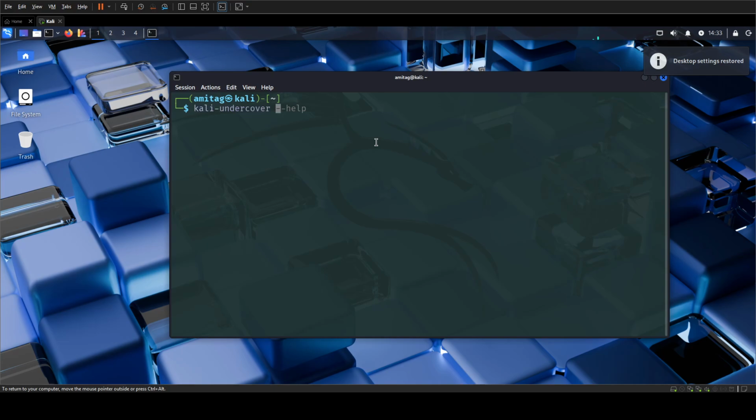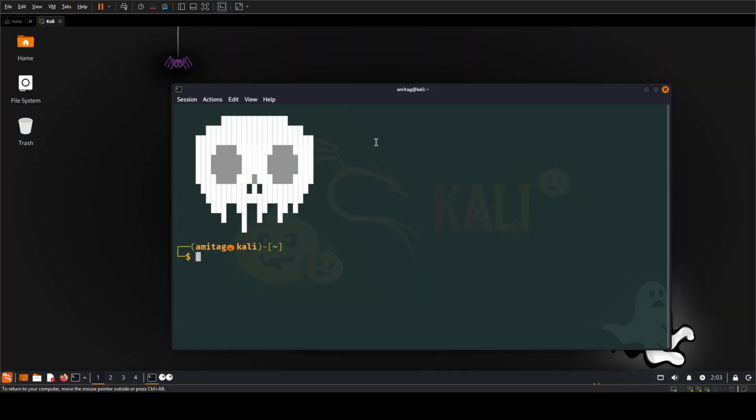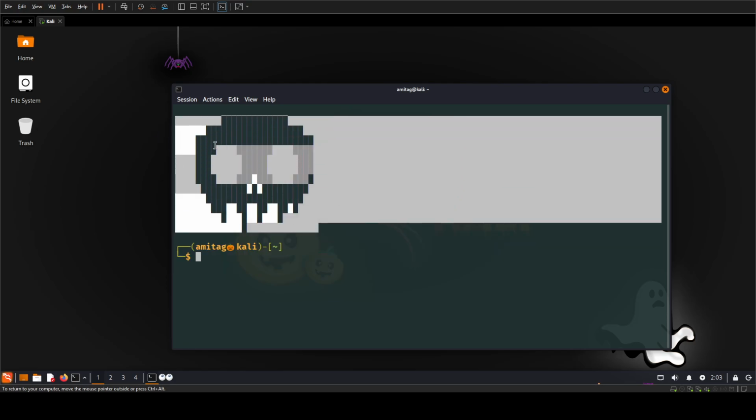kali-undercover, and then I say --halloween, you can see that it will change the theme to Halloween, and it will also change your bash prompt from this to this, right?